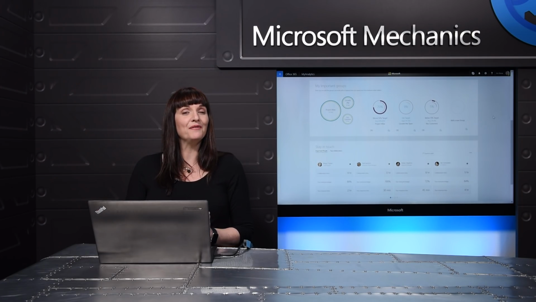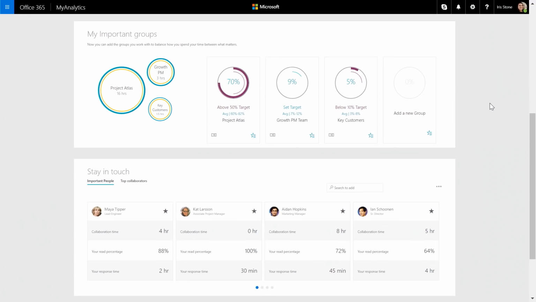We also know that around 50 to 60% of your time is spent working with groups of people, and we have a number of new capabilities coming soon to help you understand and improve the effectiveness of your group collaborations. Here's an early look at what the team is working on. In this case, I'm logged in as Iris.